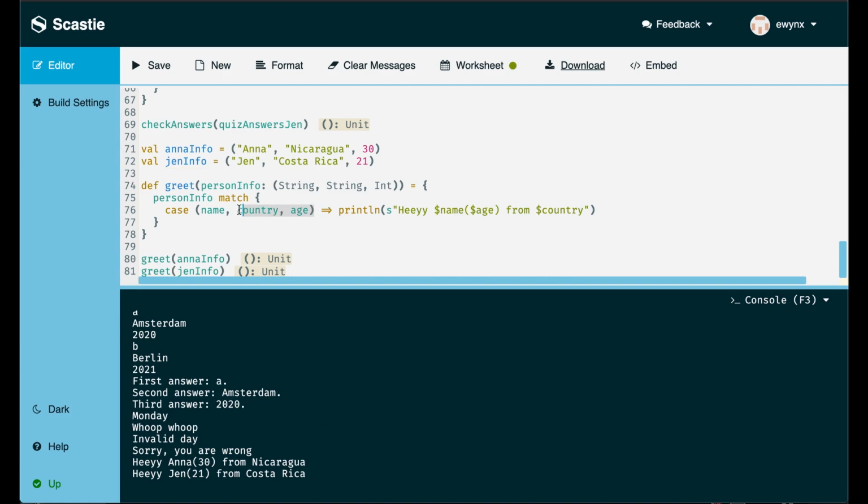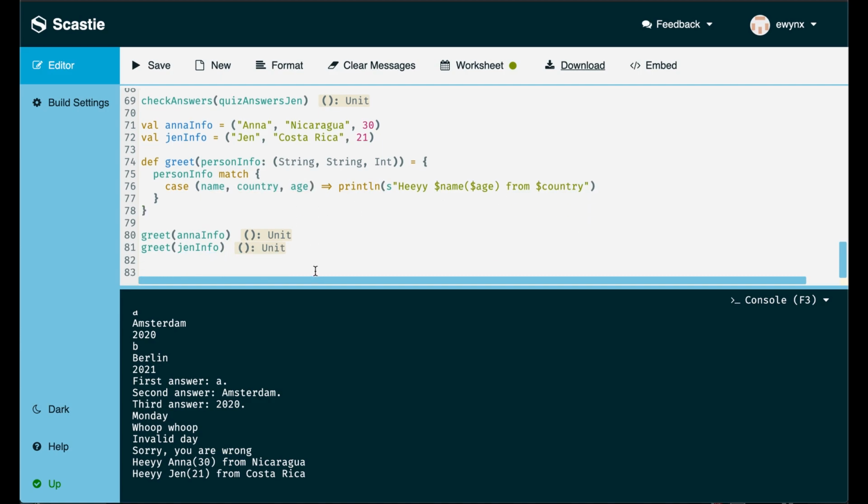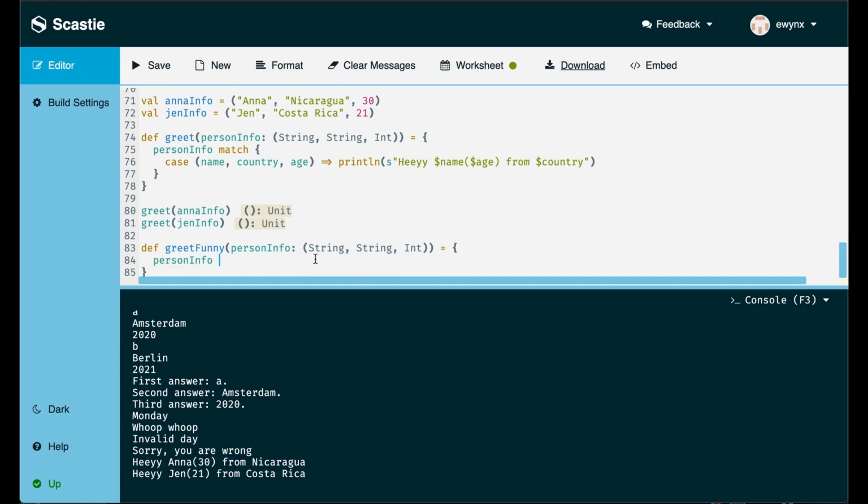So here you can see that we're actually using the pattern matching to give the different values that we're receiving a logical name and then use it in our interpolated string. Okay, let's continue with a different type of greeting. Greet funny. Well, I think this was already quite funny because I don't think anybody actually really says this, but okay. So again, we're gonna receive the info, that is the string, string, and the int. And this time we're gonna leave out the age information.